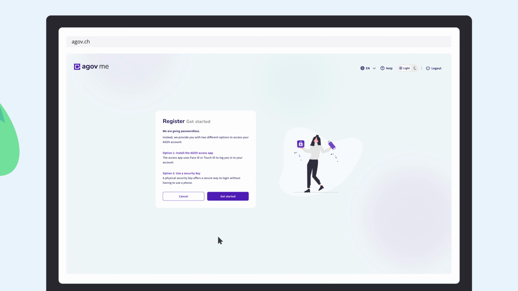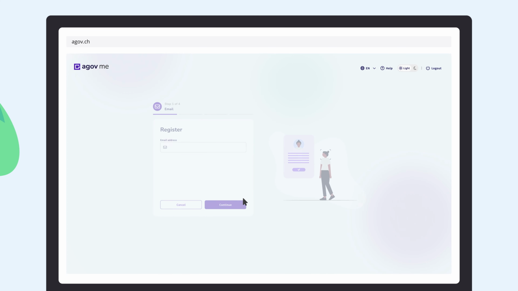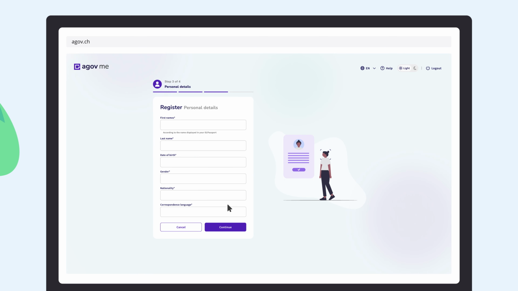At the beginning of the process, you will be informed about the AGOV ID functions. After clicking on Get Started, you will be asked to enter your email address. After successfully entering your email address, a verification code will be sent to it. You will enter this verification code in the next step. Entering this code confirms that you have access to the respective email account. You will now be asked to enter your personal details.